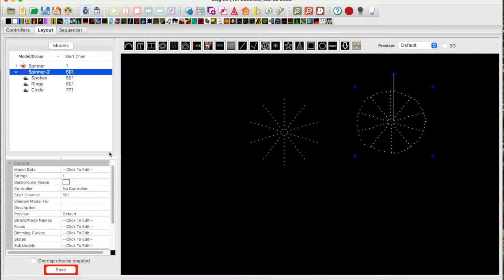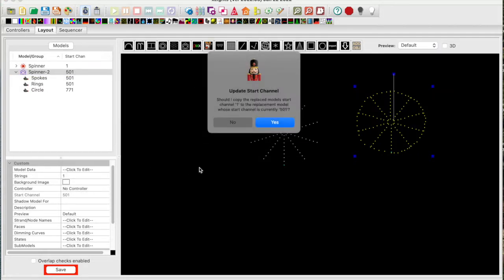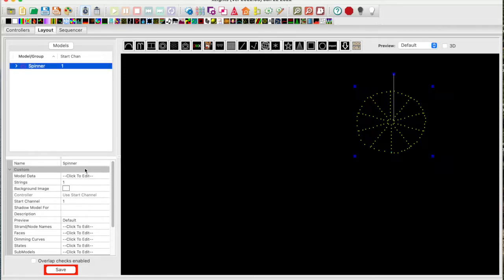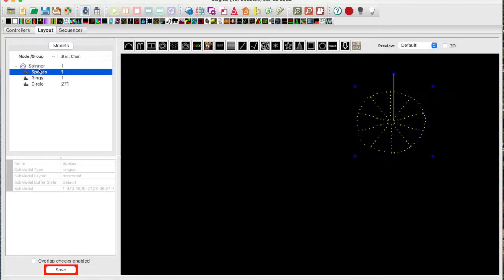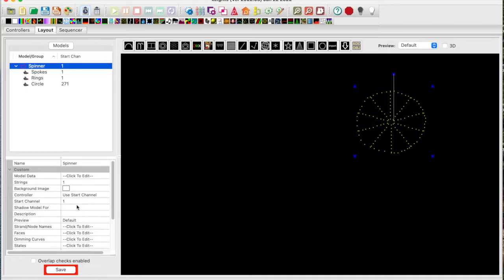Use the option Replace a model with this model. Make sure you select the new custom model definition. I've done that. Now I will select Spinner. It's going to ask to update the start channel. In this case, I'll answer yes, and it will be replaced. To verify it worked, click on the spinner model to expand and show the submodels. Notice the circle submodel is there, so the original model was replaced with the new custom model for the glow spinner.